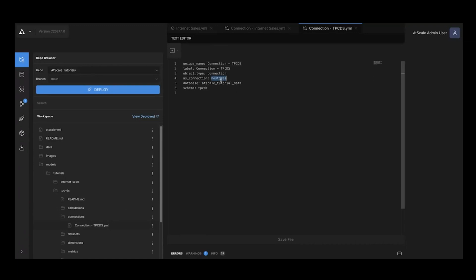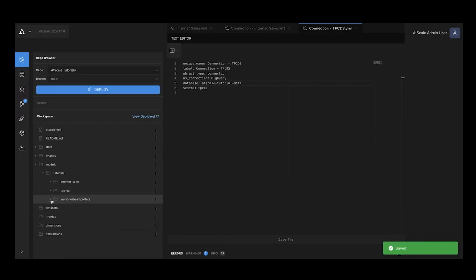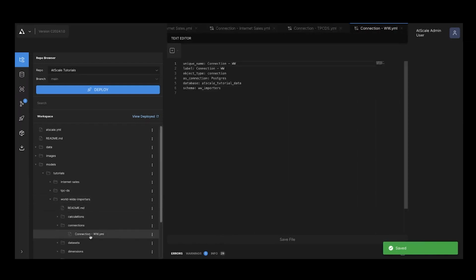models. So I'll do the same thing there. Again, get rid of that. Remember to save the file. That's TPCDS. Same thing with my worldwide importers.